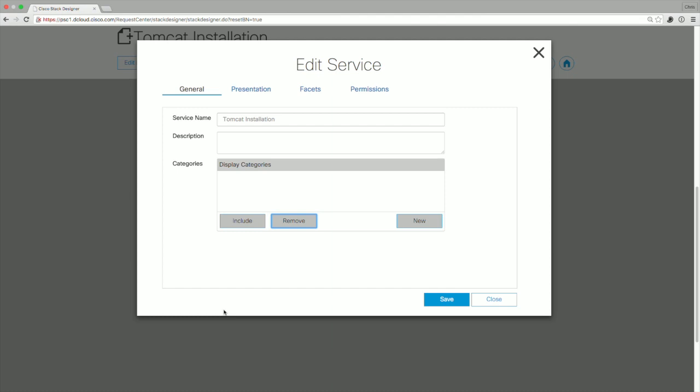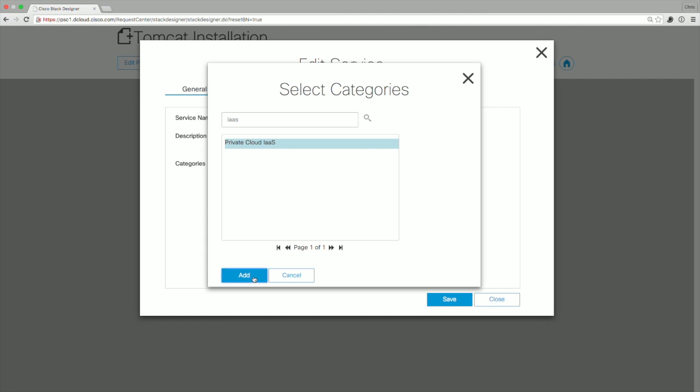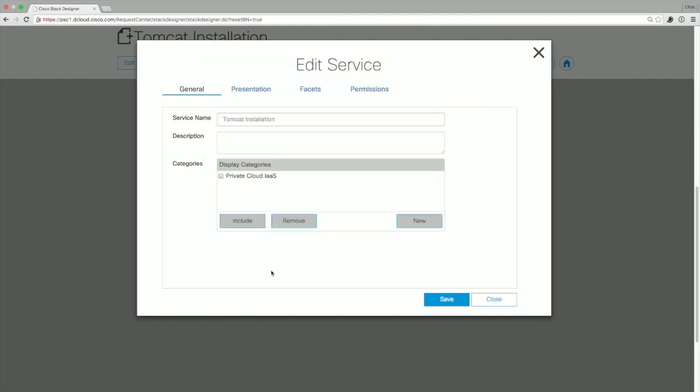So now we're at the point where we can actually select where the item we just created is going to be displayed. So here we're going to select the display categories. We're going to put it into infrastructure as a service. So we'll do a quick search for IaaS. And then we're going to put it in, of course, that private cloud infrastructure as a service. So this is where we'll be able to order things that are going to create a private cloud environment for this particular application. So we'll select Add. And then now I have that as an offering. So I'll go ahead and save that.